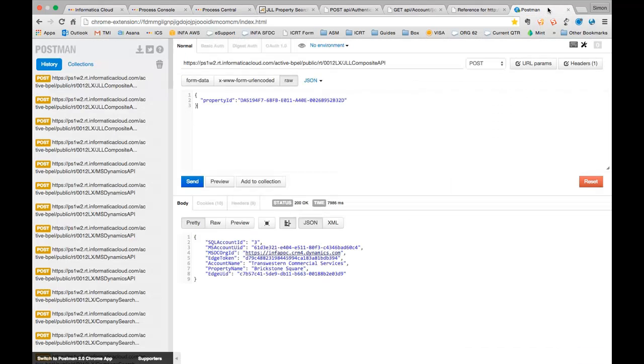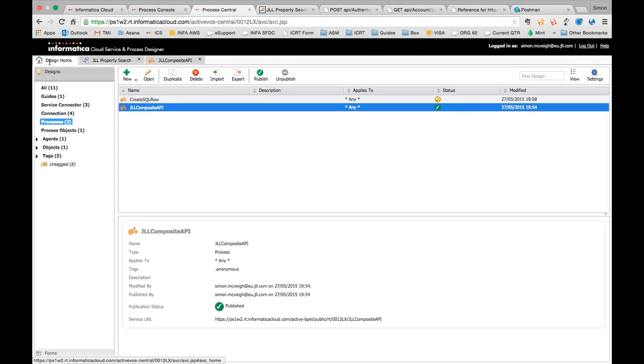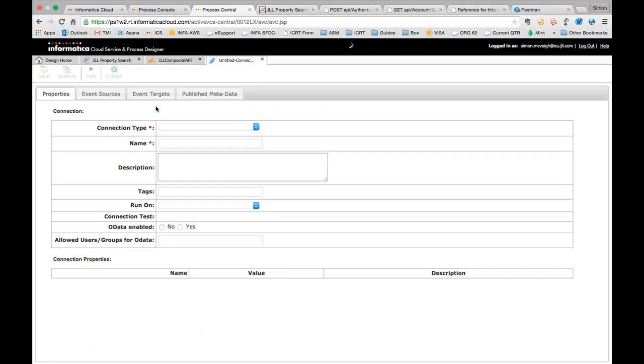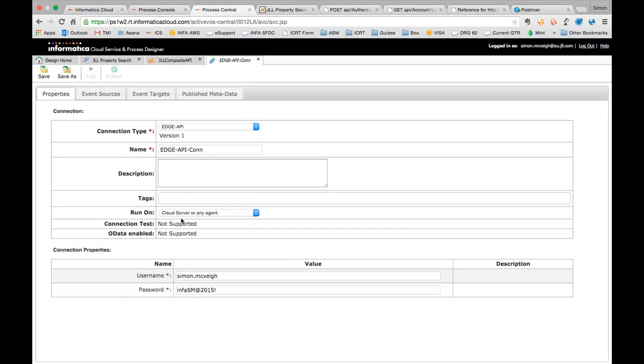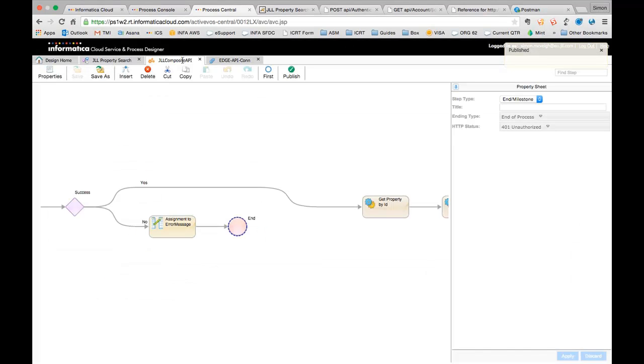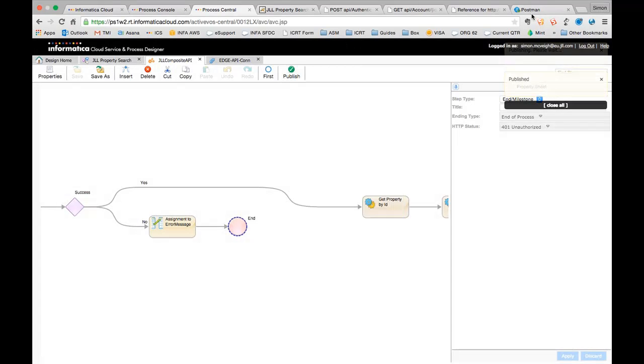Now, what I'm going to do now is, if we go into the connections, and we're going to change in the API connections, I'm just going to change the username. So I'm going to put a 1 at the end of this, which would be incorrect. So I'll save that and then republish. And so what it's doing there is just republishing the metadata. And also I just need to republish the API that uses it.